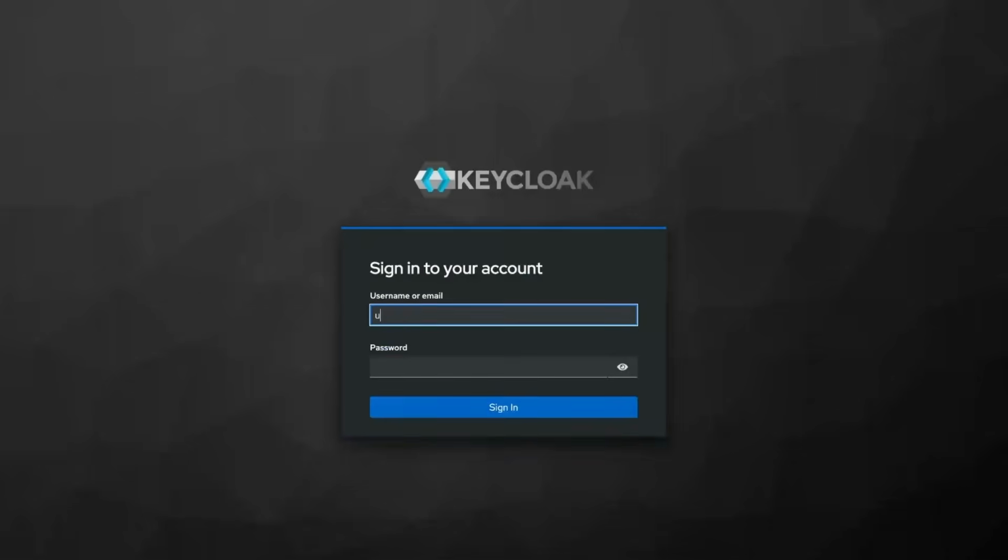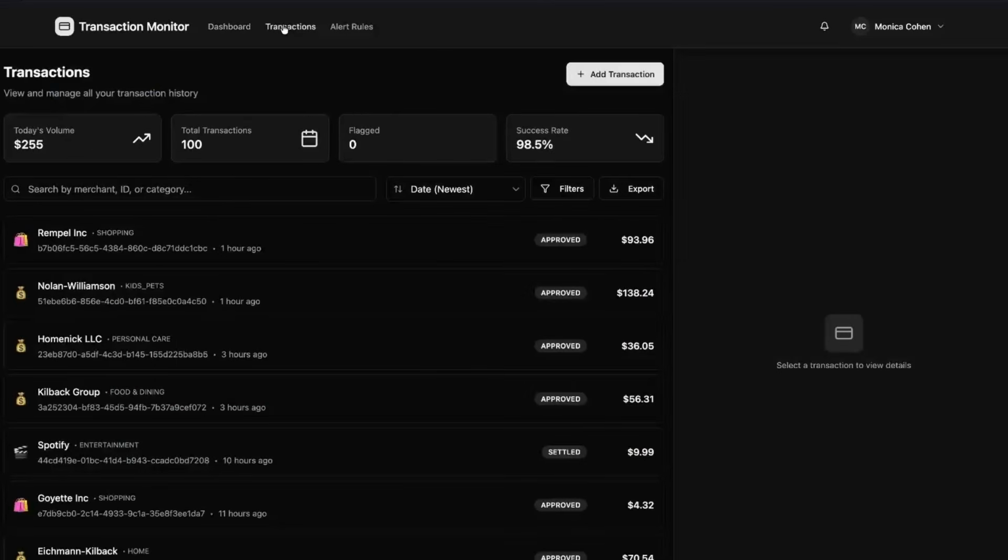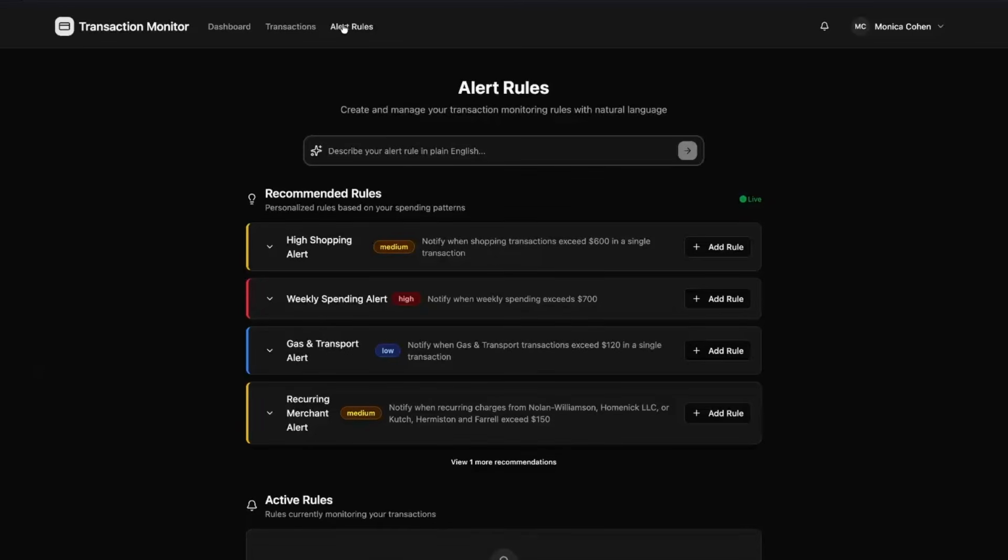To get started, we'll sign in with a test user and be brought to the homepage of our application. This Quickstart has 3 pages. There's the dashboard, where you can view stats about your transactions, as well as your most recent alerts and transactions. There's the transactions page, where you can view a full list of all of your transactions with further details, as well as searching and sorting through them. And there's the alert rules page, where you can manage and add new alert rules.